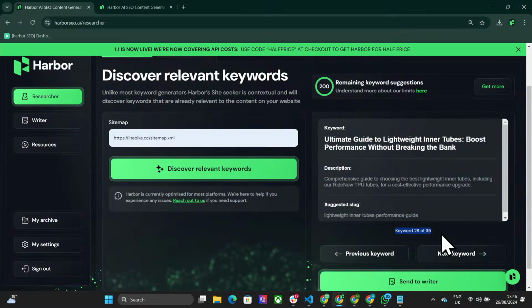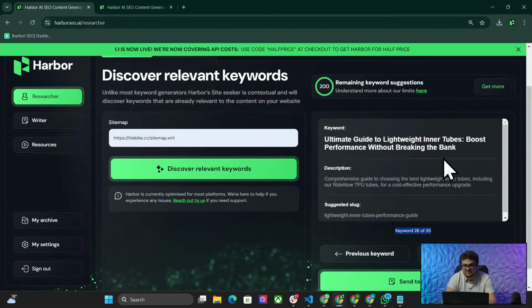You might be wondering why there's only 35 keywords here. Basically what happens is there are 60 keywords generated, and then each one of those generated keywords is run against your current blogs. Anything that is duplicate will be removed from Harbor's system, and you won't lose tokens for it. So what does that mean? It means that you can have a maximum of 60 keyword suggestions for every generation, but you might have significantly less than that just because you already have a lot of blogs on your website, potentially. Ultimate guide to lightweight inner tubes, boost performance without breaking the bank.